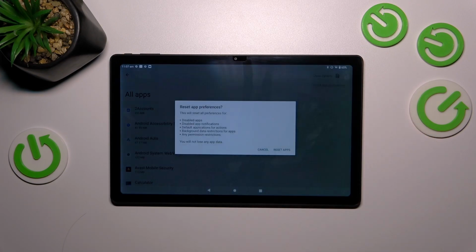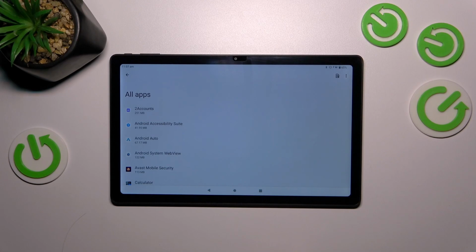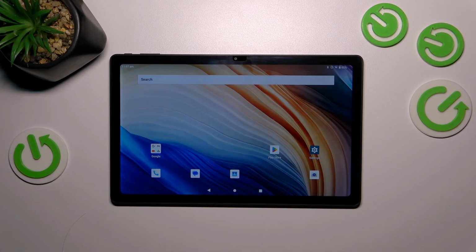Now we have to tap on reset app preferences, and as you can see, this is the list of the things your device will actually reset, so among others, default applications for actions and background data restrictions for apps. What's more, no worries, you won't lose any app data, so simply tap on reset apps, and basically this is it. This is how to reset app preferences on this device.